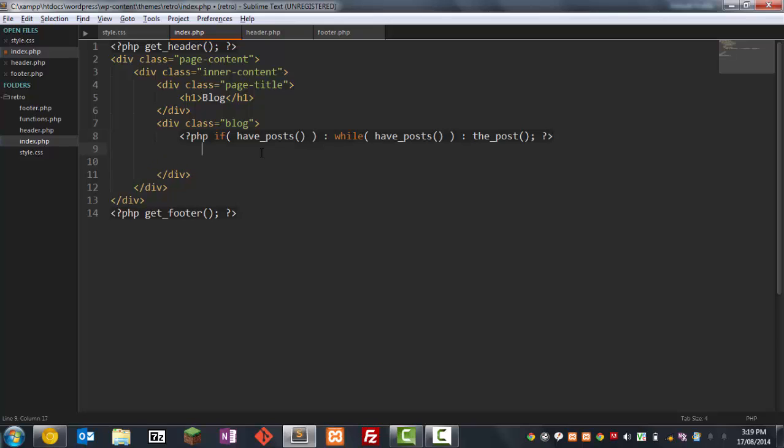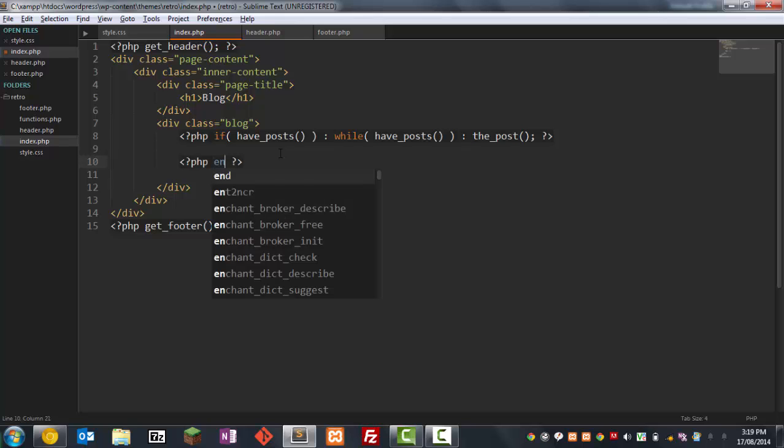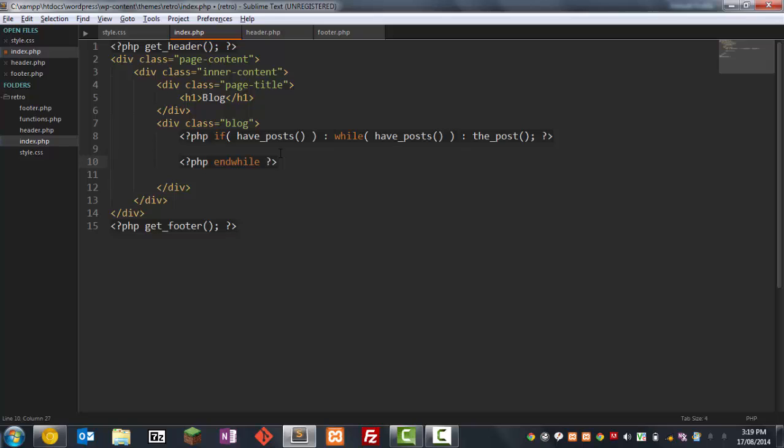This is basically a loop. That's why we call it the blog loop. Every single time there's a new post, this process will be repeated. Everything in here that we're going to put right now is going to be repeated for every post. And so this is like the header and stuff. I'm just going to go PHP, and we're going to end the while. And just to prevent errors, we're going to handle what happens if there aren't any posts. So we're just going to get no posts found, and then end the if.